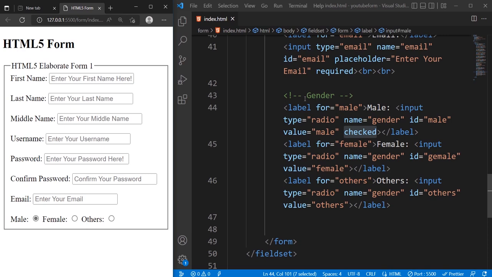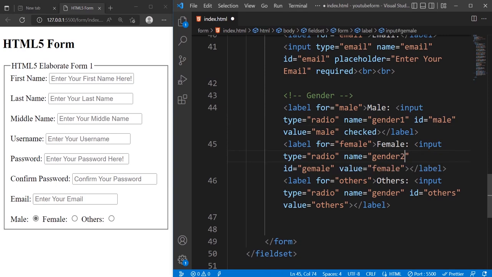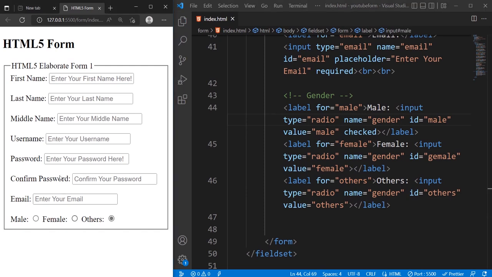But let me do something here. This is name one, so gender1, gender2, gender3, and I save. Do you see what is happening? Because they don't have the same name, they are not being grouped. The browser is not grouping them. They have different names now. That is why three of them are checked. The browser is seeing them as three different things. But when you give them the same name, they are seen as the same. So I'm going to remove those, and we're back. It's only one that will be checked.